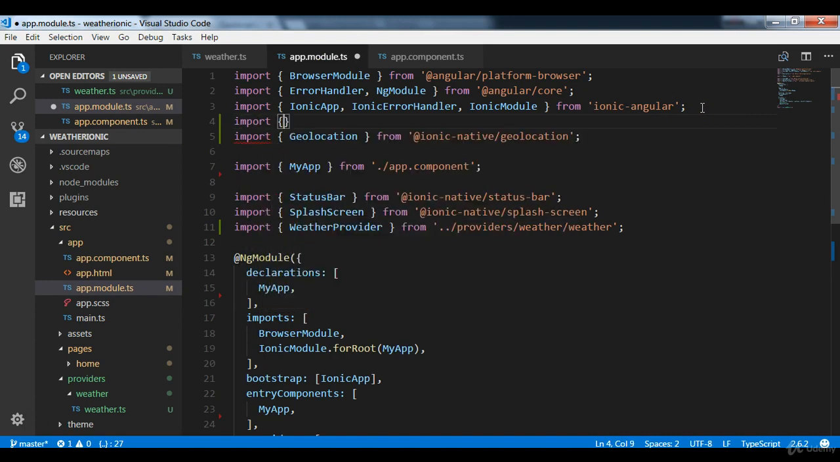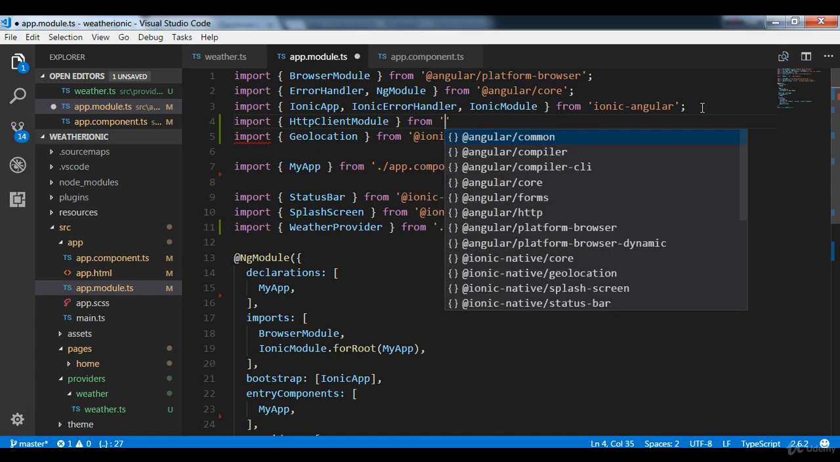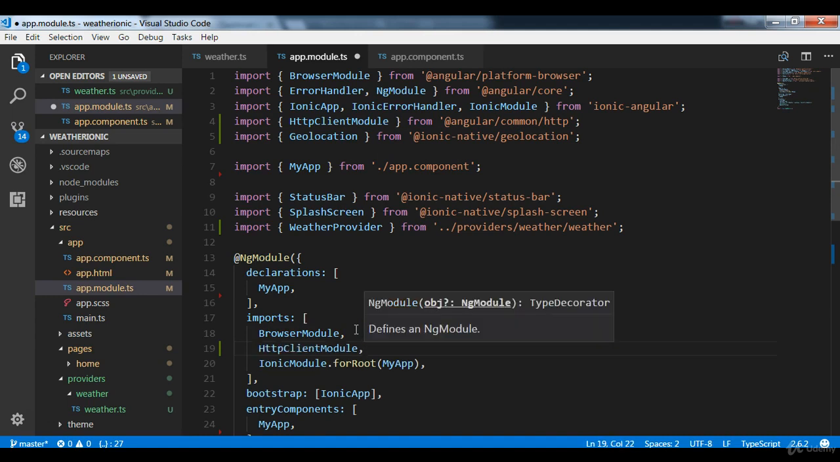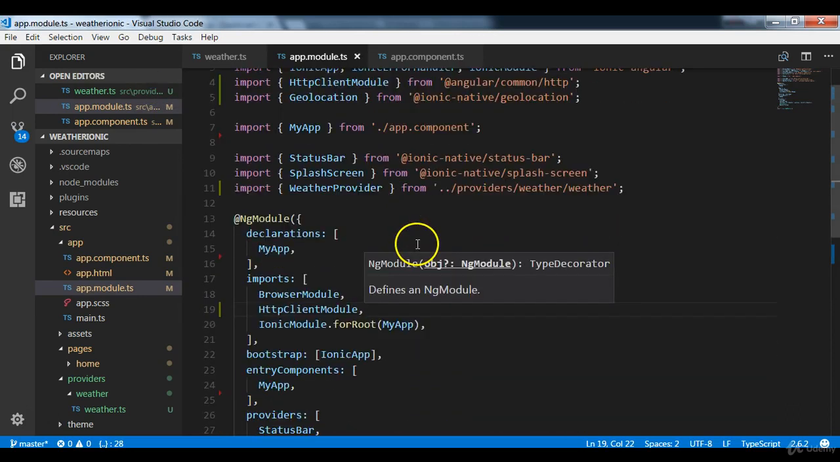So I'll say import HttpClientModule from @angular/common/http. Now we have the HttpClientModule. We just need to add it into our imports array. So I have it right here inside the imports array. So I'll save this right now. Then we need to go into the browser to test this out.